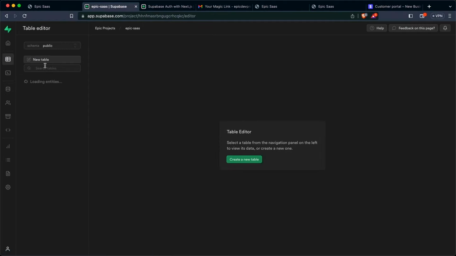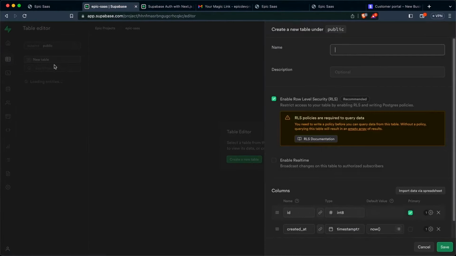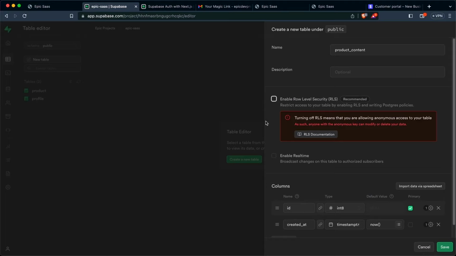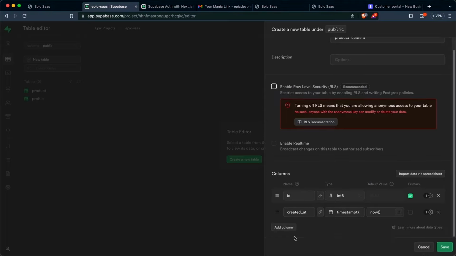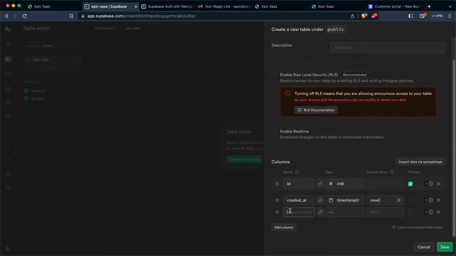We can go to the table editor, and we want to make a new table, and this is going to be called product content. And this is going to be linked to each individual product, so we'll need to set up a relationship. But overall, this is going to be a very simple table. Within our columns, we just want to add the premium, the locked content that we only want our paying customers to access. So this could be a video URL. This could be a download URL for any type of asset.